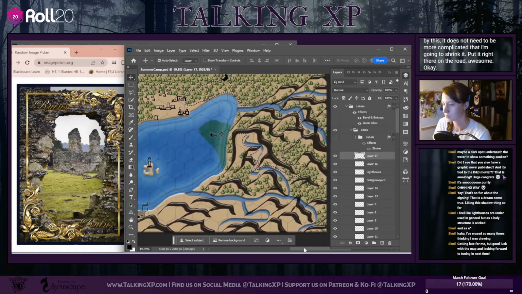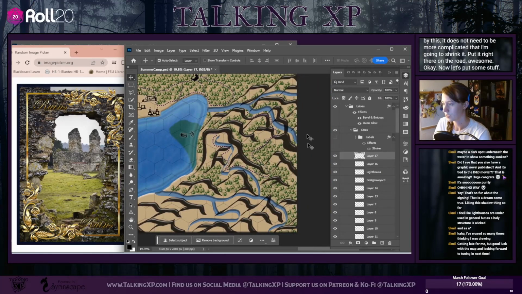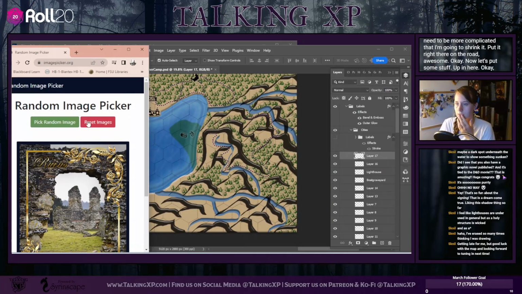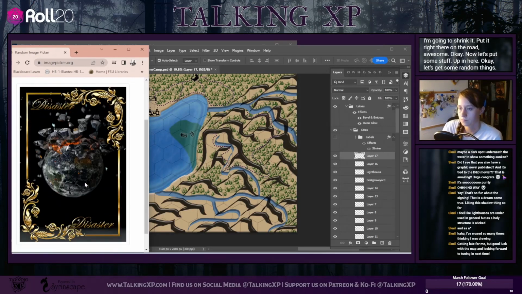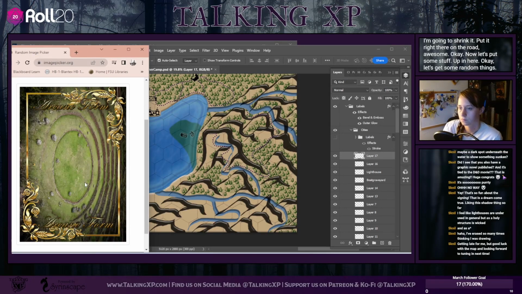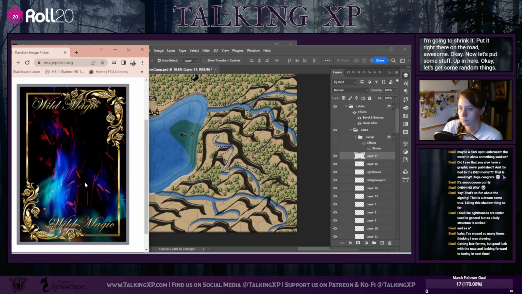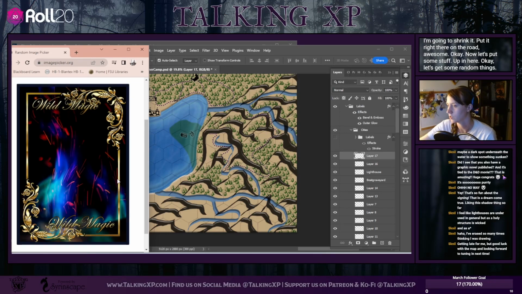Okay, now let's put some stuff up in here. Okay, let's get some random things. Wild magic. Okay. How can we make that? Do we need to make that align with anything else? I mean, we have a teleporting tree, so I feel like it doesn't really need to align with low magic.